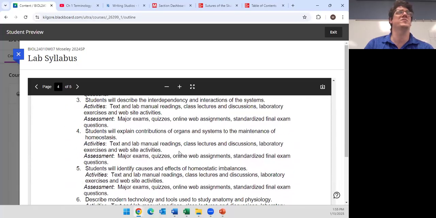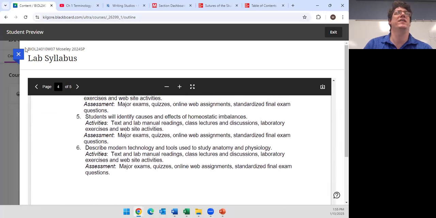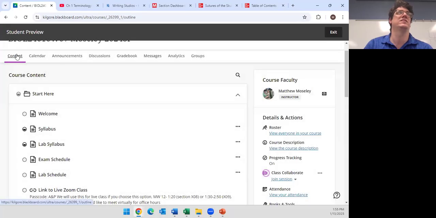This is basically learning objectives and how we're going to assess them. That's basically it. All right, any questions on kind of syllabus stuff? No? All right.